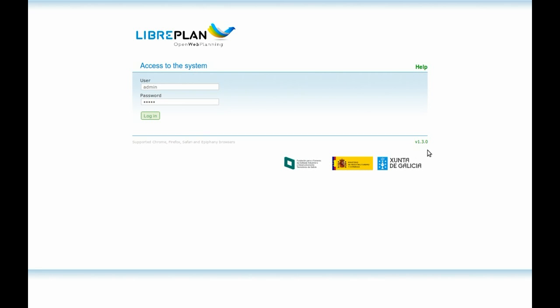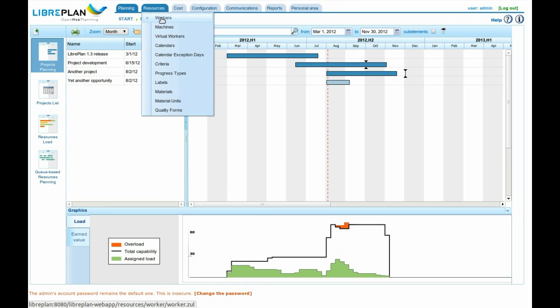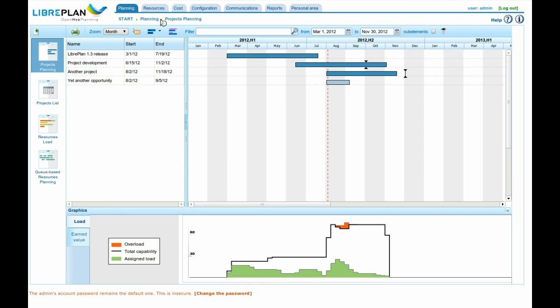Hi, in this video we are showing how the bound resources system in LibrePlan works. This is a way of connecting assignable workers to own user accounts in the application. In this way, these users will have access to a personal dashboard where they will be able to see their daily planning or fill in their own timesheets.